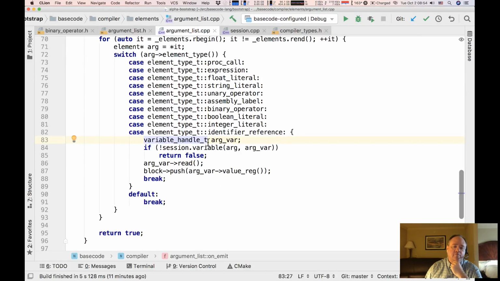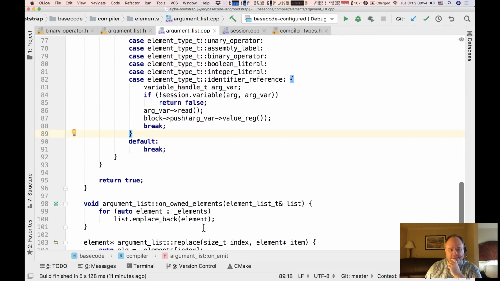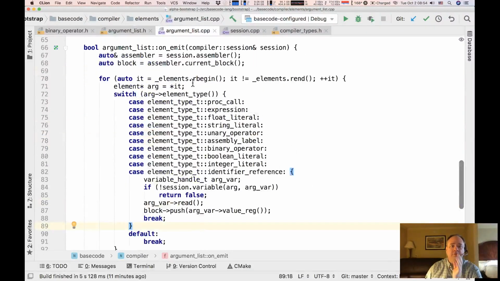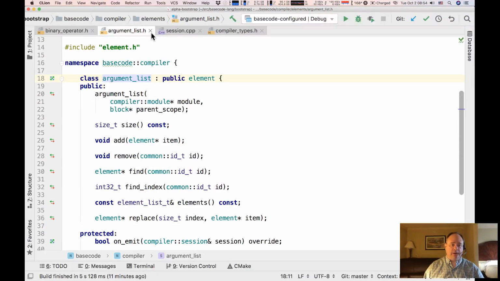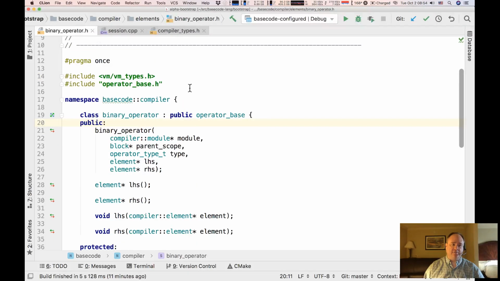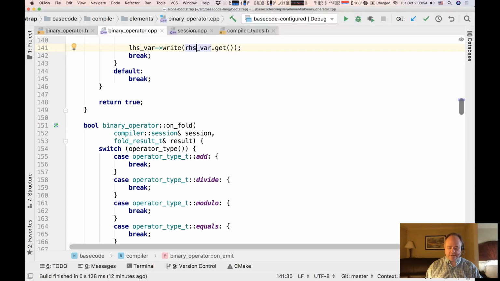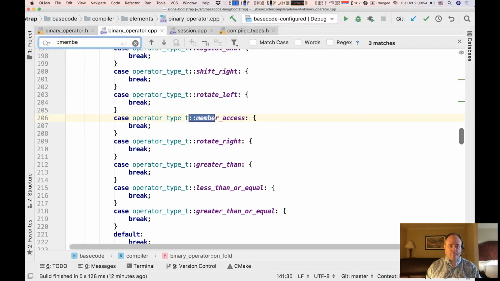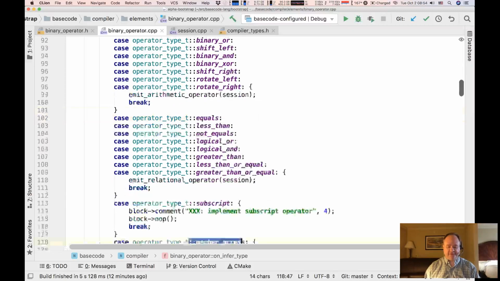Yeah, so this is so much simpler than what I had here before. We just take the arg element from the argument list, we get a variable for it, we read it, we push it, piece of cake. So it really cleaned up everything. And then what that allowed me to do was implement member access.